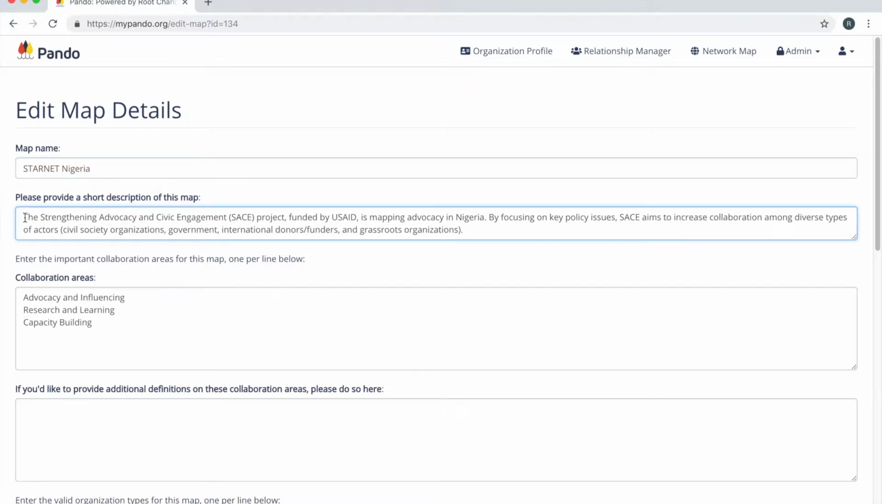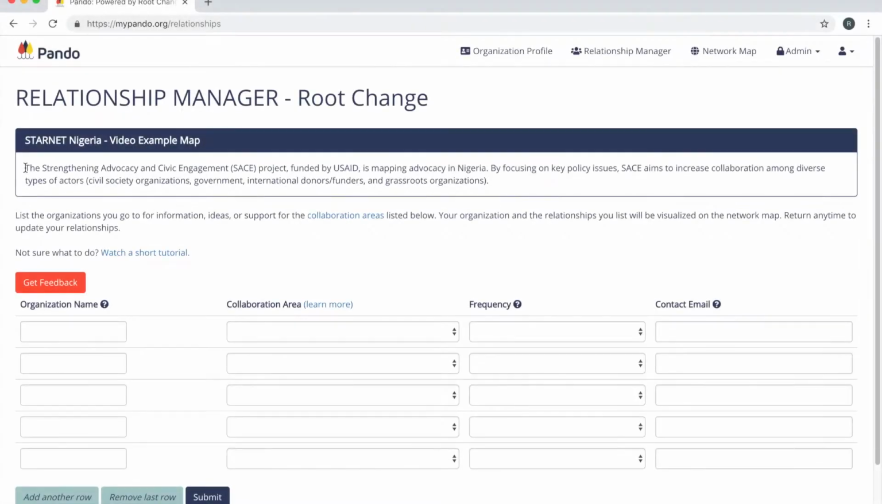Provide a short description of the map. This should let those invited know who launched the mapping initiative, where, for whom, and for what purpose. This is what your users see when they input relationships once invited to your map.